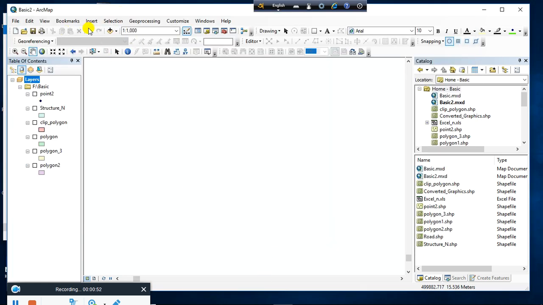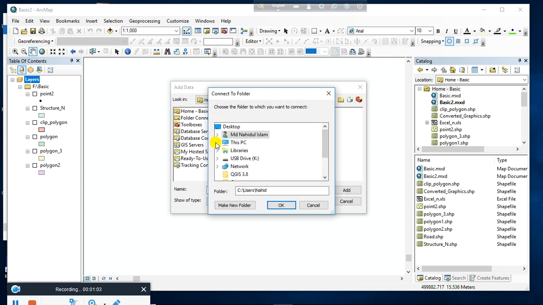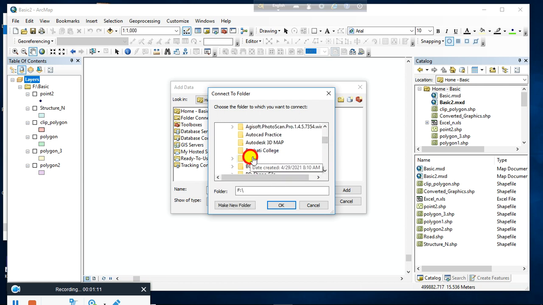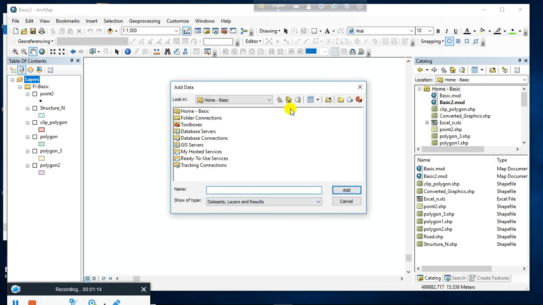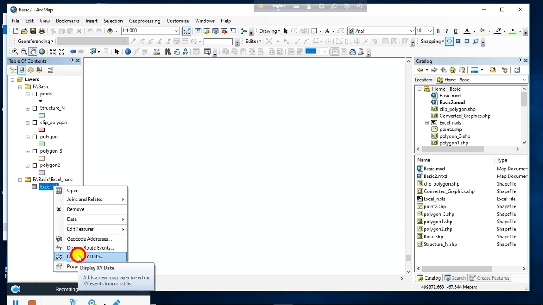So open the ArcMap and click on add data. If you do not connect the folder, then click on connect folder. I am saving the data in this PC game and basic. So click OK. So now if you click on the folder connection, then you will find this folder. Here this is the Excel file that I want to show in ArcMap. Click add. Now display xy data.